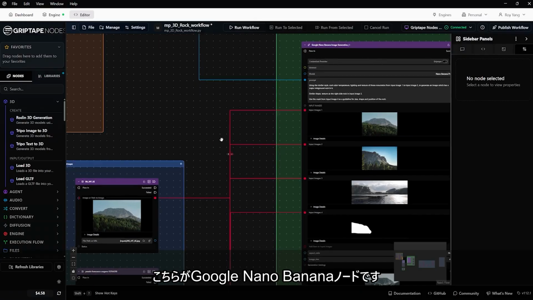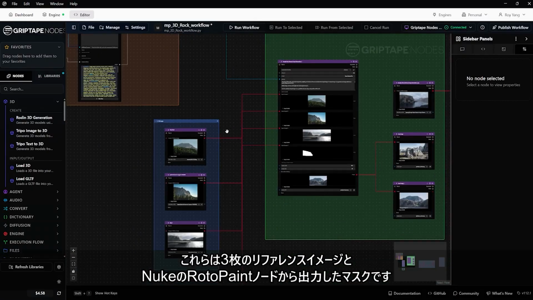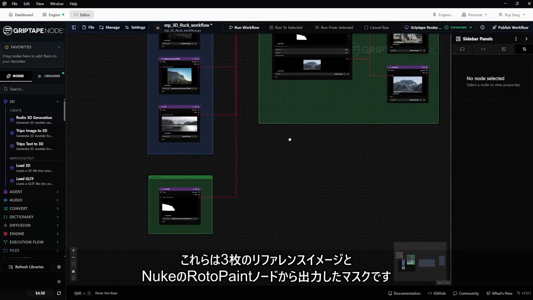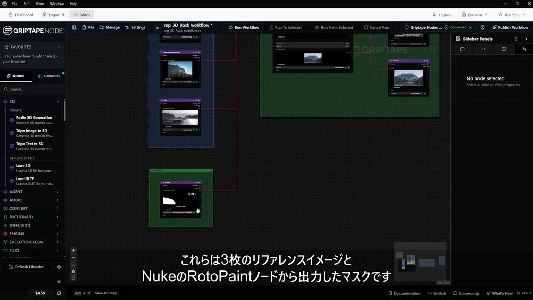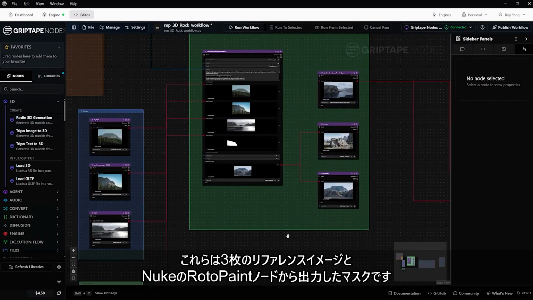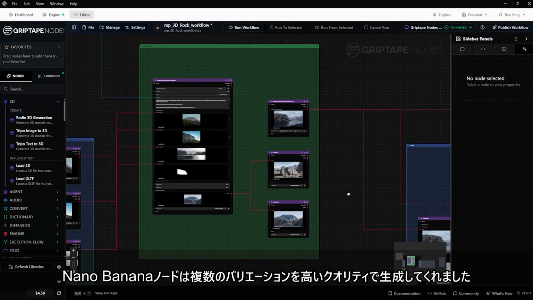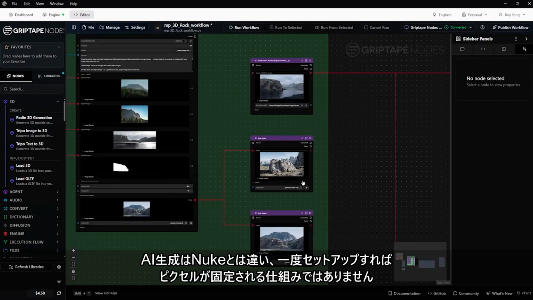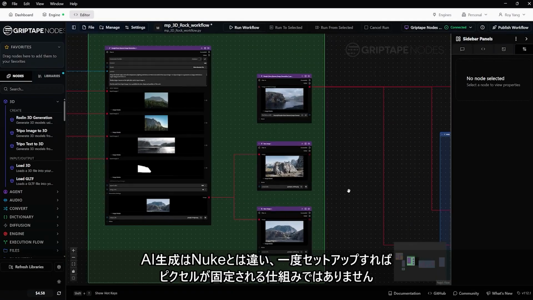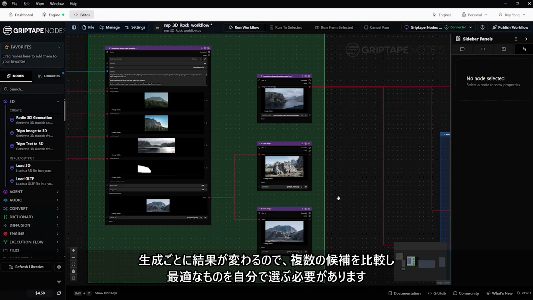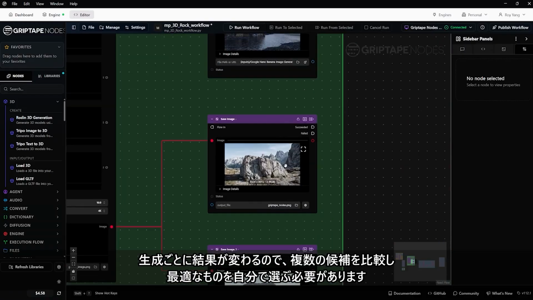And then you can see the node here. I used the Google Nano Banana node. I have my 3 input reference images, and the last one is the mask input from the RotoPaint node from Nuke. The Nano Banana node did a really good job giving me multiple results. Keep in mind that the AI image generation process is not like Nuke. When you set up the pixels, they're right there for you and not going to change, but from different passes, different tries, it might give you a variety of different results, and you have to compare and tell by yourself.